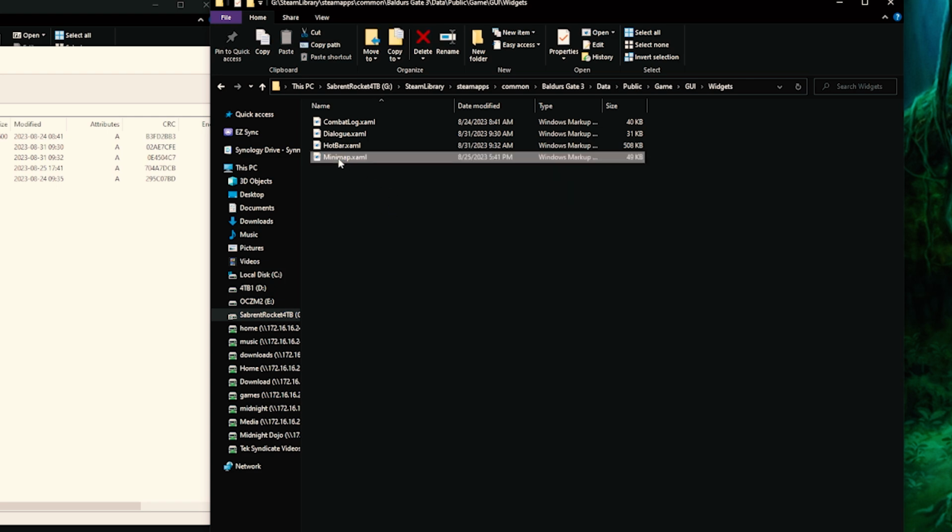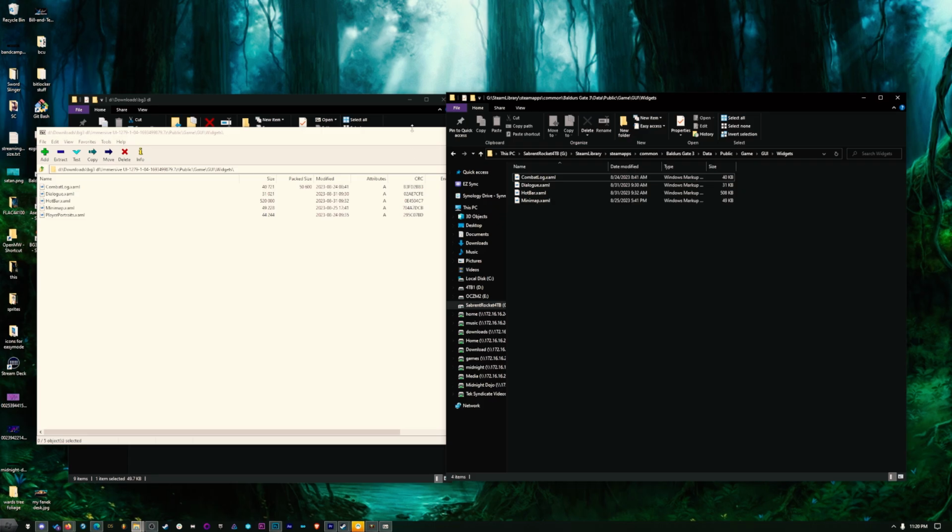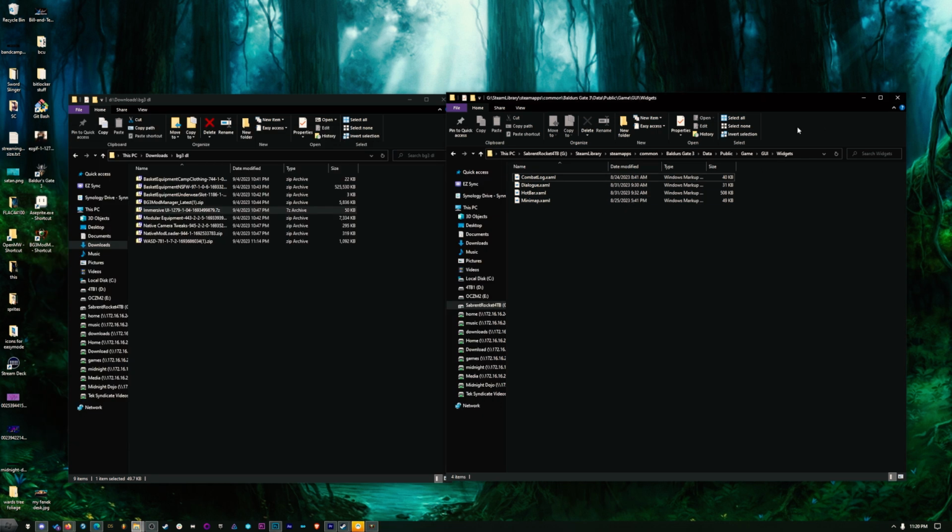You know, if you wanted your map to stay up in the corner all the time, you could delete that one. If you want your dialogue to always have all the options instead of just contextual, you can delete that, whatever. If you want your combat log to be huge, you could delete that one, but I like to leave the rest of those in there, but that's my personal preference. These also do not mess with your save file, so you're good to go.